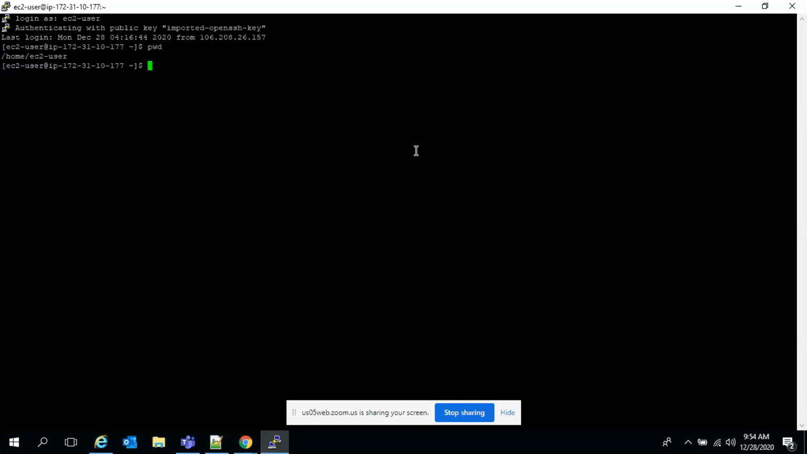Good, very good. Now type carefully only one word, systemctl space status space httpd. Hypertext transfer protocol daemon, httpd. Enter.